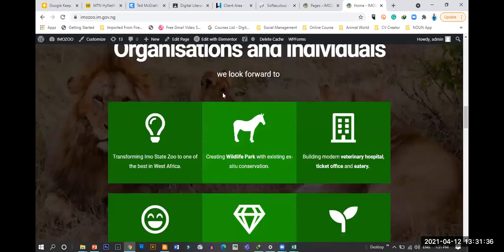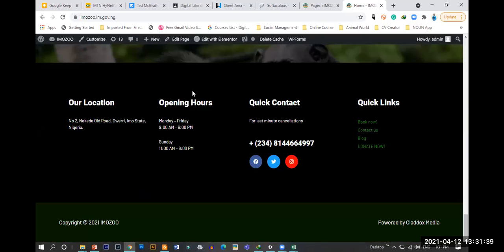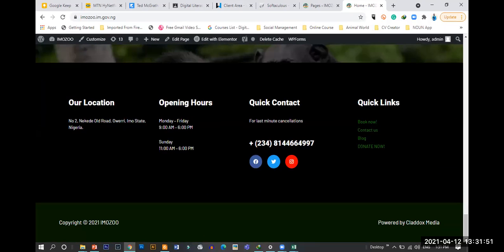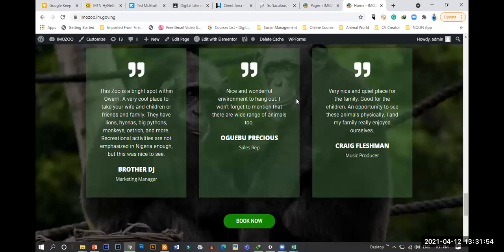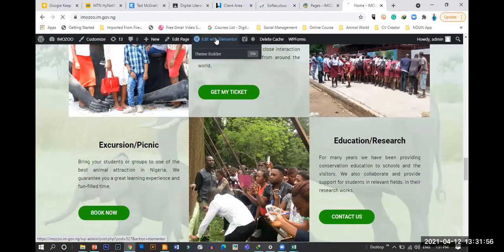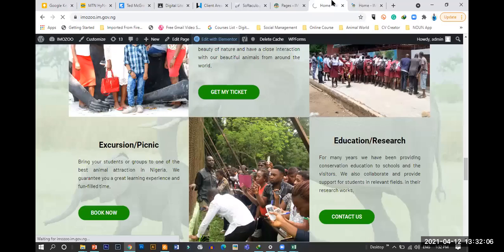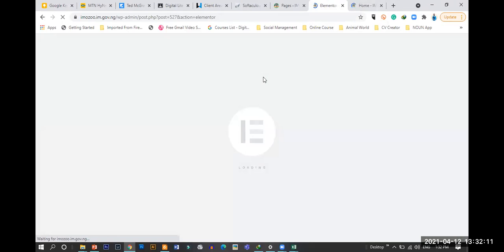So what else do you need to know here? Now to have all these things is very simple. This is a footer, and you can get a footer from your Elementor. So let me just go to my home page, edit with Elementor. I want to show us how I achieve that footer.